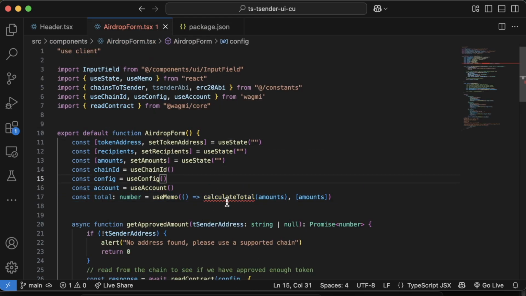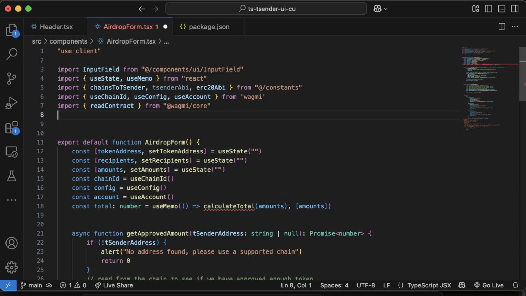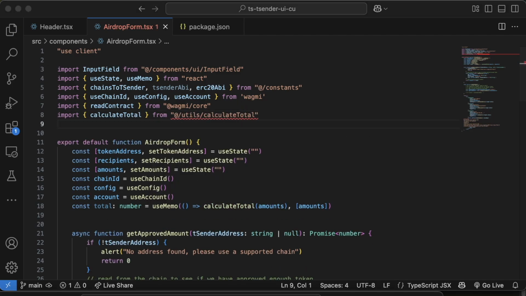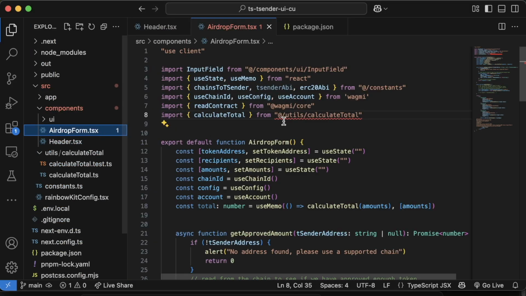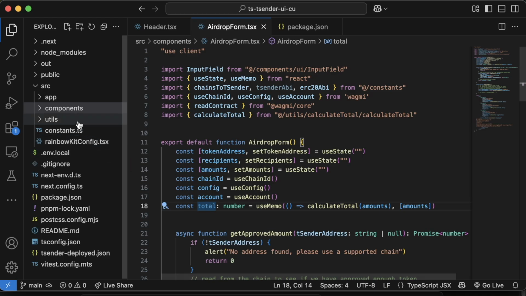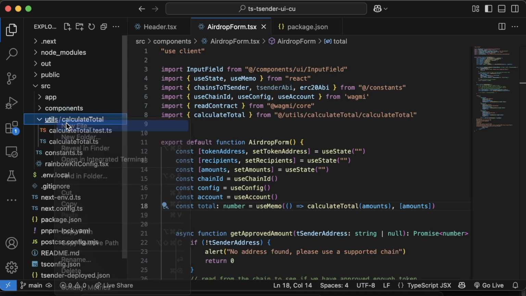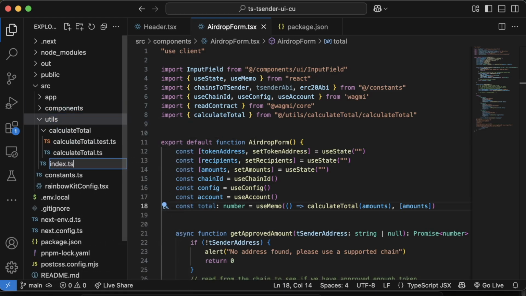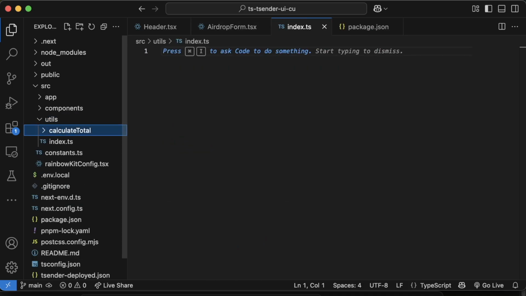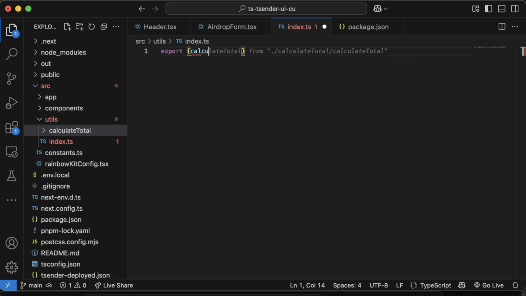So cool. So now we have a calculateTotal function. We can finally import it. We've tested it. Import calculateTotal from @utils/calculateTotal. And it's mad because that's not where it's located. One other thing that a lot of people do is for their utils, they'll generally create an index.ts file. And in here, what they'll do is you'll just do export calculateTotal from ./calculateTotal.